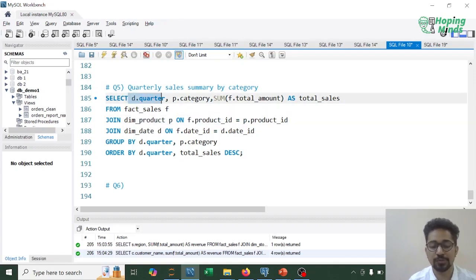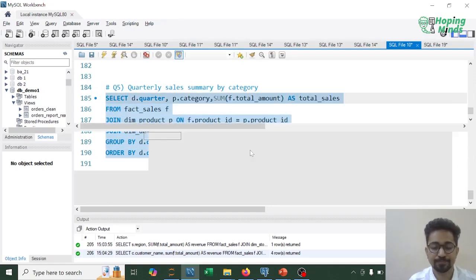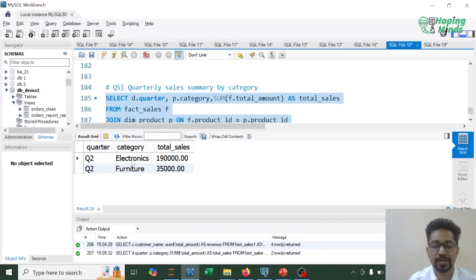I also need to join it with the quarter. So I have to use dimension date D, I'm aliasing it as D on F dot date ID that matches with D dot date ID, right? So this is what we have. This is where I've joined everything. I've joined the three tables: fact sales, dimension product, and dimension date. So I'm grouping it by D dot quarter and P dot category, and then I'm ordering it by D dot quarter and the total sales in the descending order. So let's run this. So guys, for quarter two electronics, the total sales is 1,90,000. For furniture, it is 35,000.